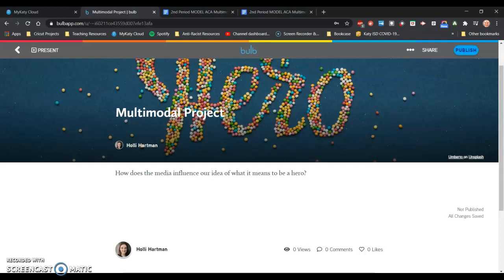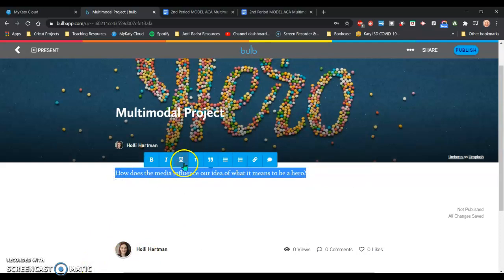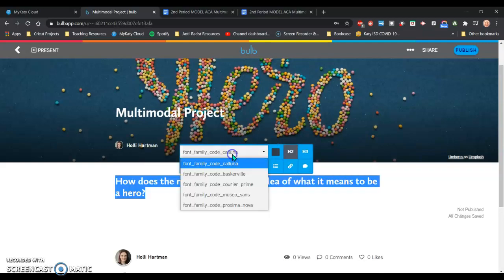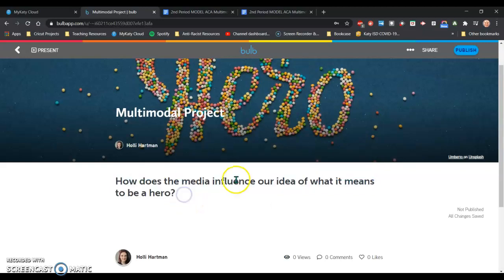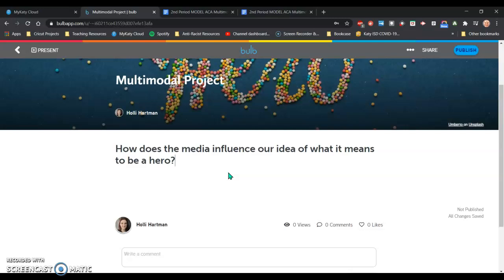Now I want that to stand out. So I'm going to highlight this. When I highlight it, this little toolbar is going to pop up. I'm going to click this box with the T in it, and I can make this two different sized headers. H2 is a larger header type and H3 is a smaller header. So I want the larger one. I'm going to click H2, and I can change around my font. So I like this font right here. So now my reader knows this is the question that's guiding my research. So I can click enter, and now we're ready to create a new field.